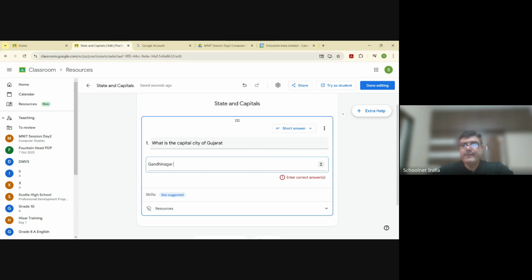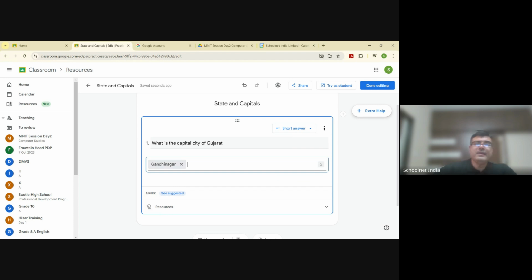So this is one way. So Gandhinagar is the capital city of Gujarat. So anyone answers Gandhinagar, it will be marked correct. Or if anyone answers, there are multiple ways to answer. This is one, Gandhinagar. Or if anyone writes in full caps, GANDHINAGAR, okay, then also it is okay. So these are different answers. Now over here you can say duplicate, and there is an option you can also ignore the capitals.